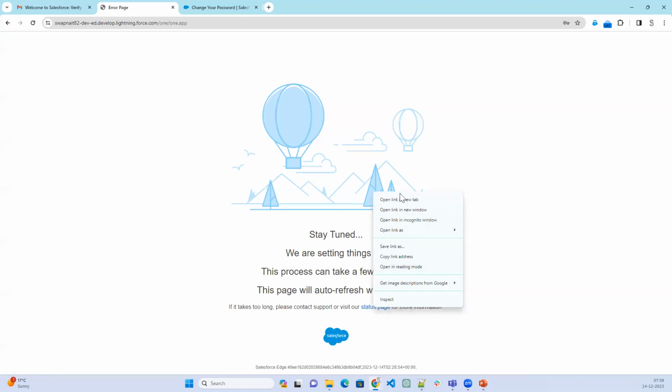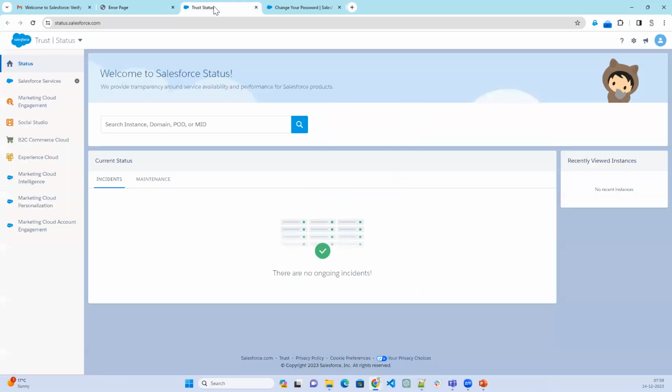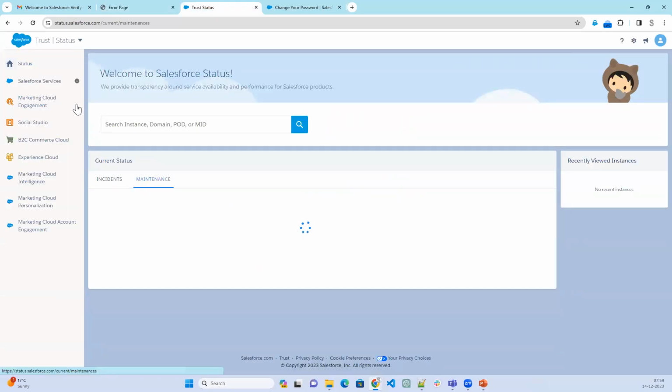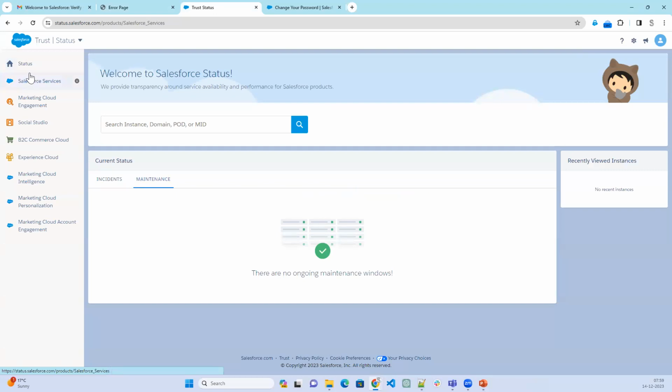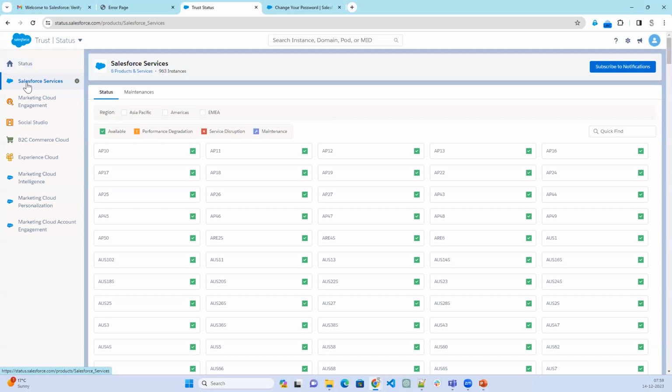Let's go to the status page. It is giving the status page. If I click on this, it will take me to the status page. In the status page, I can click on this status or on Salesforce services. Now, here the green checkbox is available.